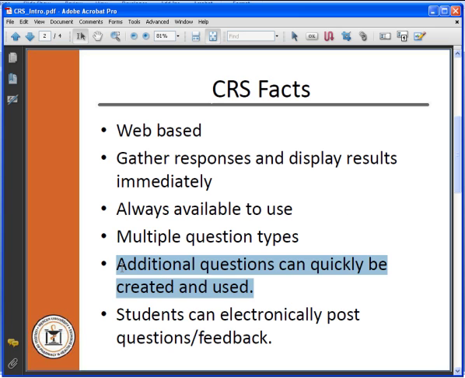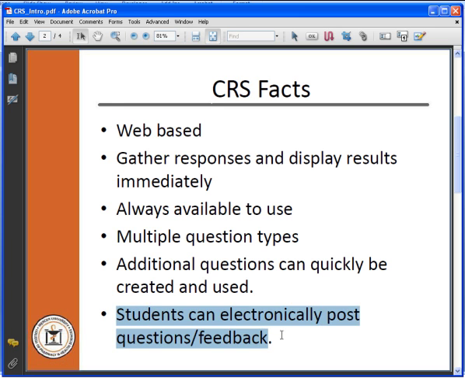Also, it does allow for the creation of additional questions quickly, and students can electronically post questions and feedback. So as mentioned before, in real time, students can post questions to the instructor during class time using this system.